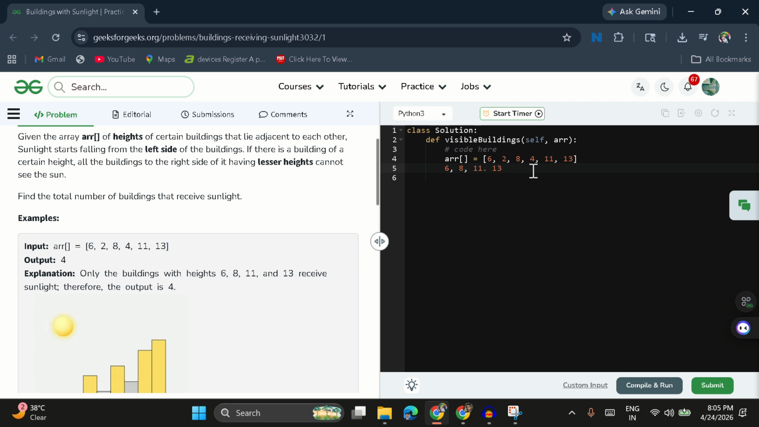So the idea is to keep track of all the buildings having greater than or equal to height of its previous building. So we will take the current building, which is the first building. For that we will take a variable current, and this current variable holds the height of the first building, which is ARR of 0, and we will keep track of the answer, which is a simple variable that starts with 1, because at least one building has the sunlight.